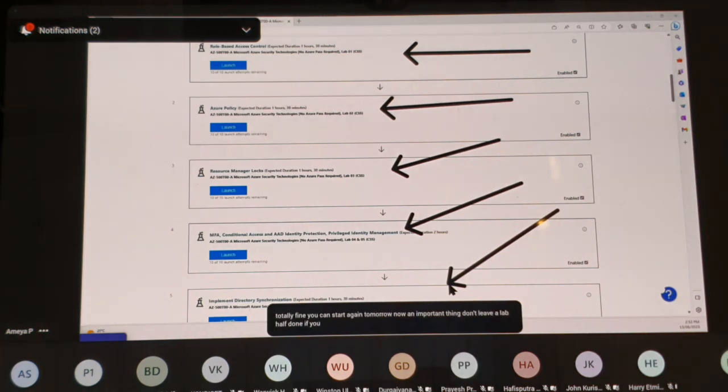Progress is not saved. So if you want to save something, it's not possible. So start labs when you have time, 1.5 hours to actually do the lab. With that, let's start labs.